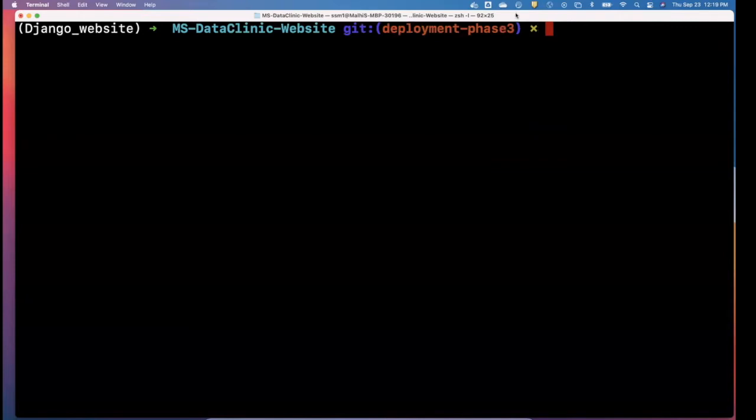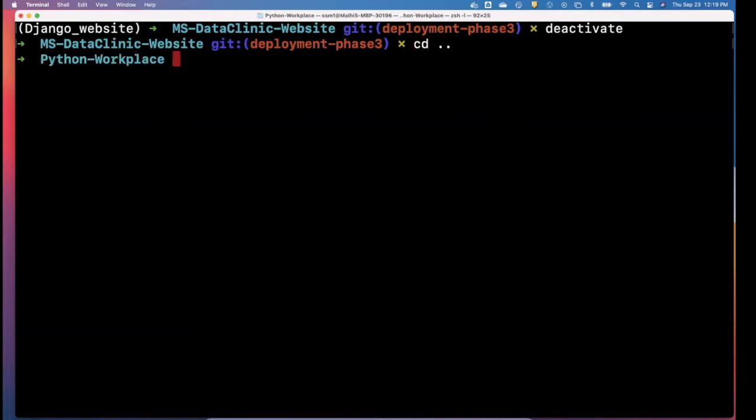For example, if I deactivate my virtual environment, it will look like that. And if I go one folder back, where I don't have Git installed, it will look like my Python workspace. This is the folder I have. If I go to my main root, this is how my terminal looks like.